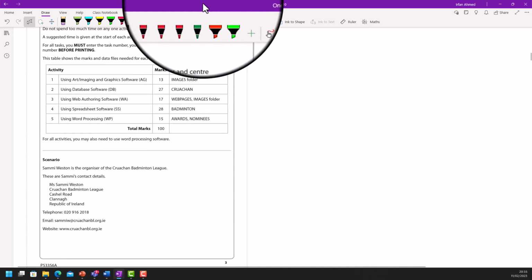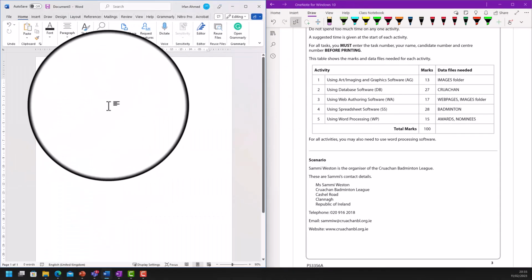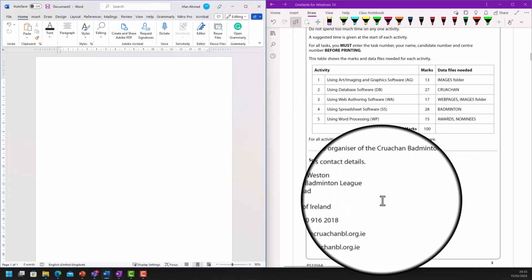And there are the details here. I'm just going to move that window there. And this window is going to be here. So the name of the company is Kroakan Badminton League. And they are based on Cashew Road in Clonagh. Make sure you get the spelling correct. Republic of Ireland.